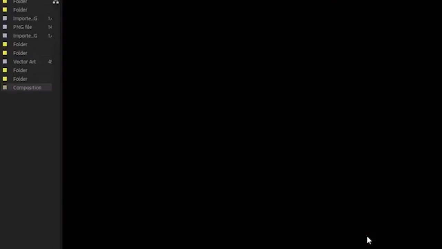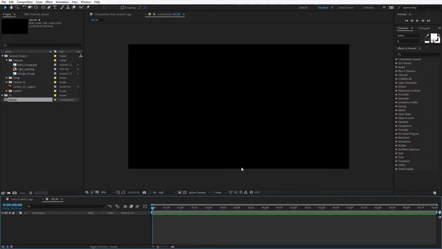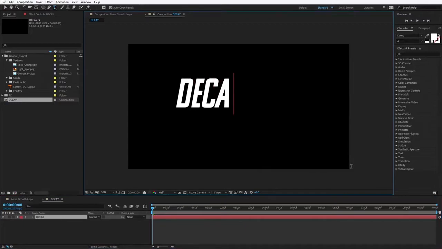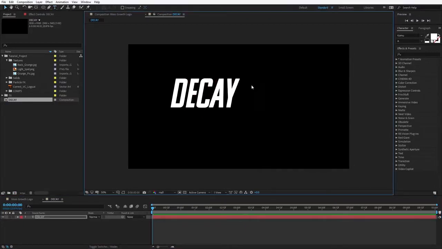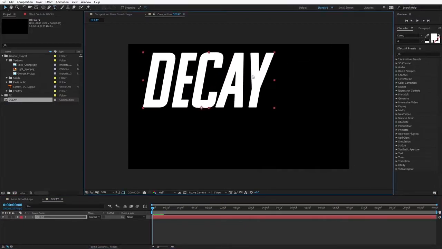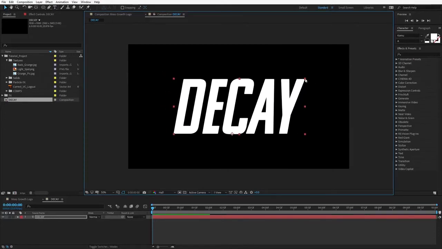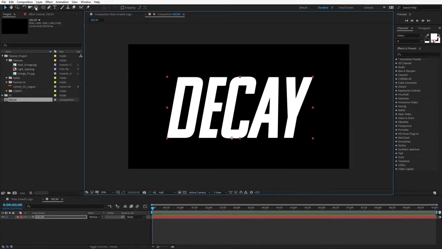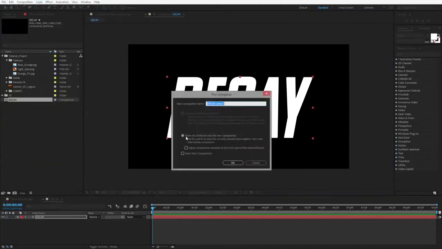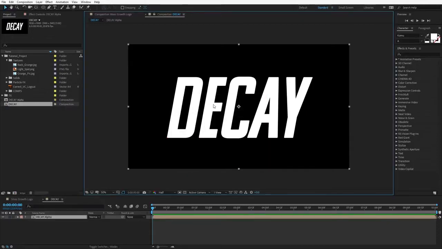And we'll hit OK. All right, so first thing we want to do is create our source title. So we'll take the text tool, come in here and type in decay, and scale this up. And then we'll pre-compose this: layer, pre-compose. We're going to move all attributes. We're going to call this decay alpha. Then we'll hit OK.